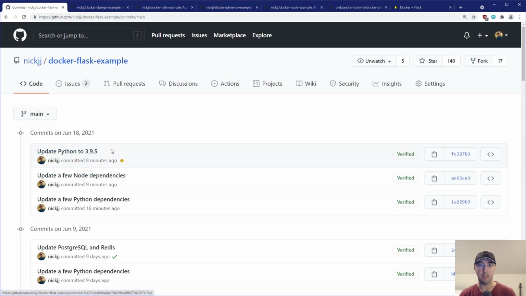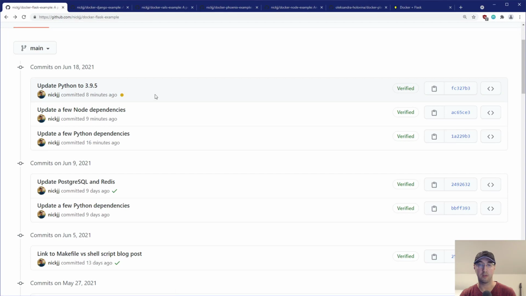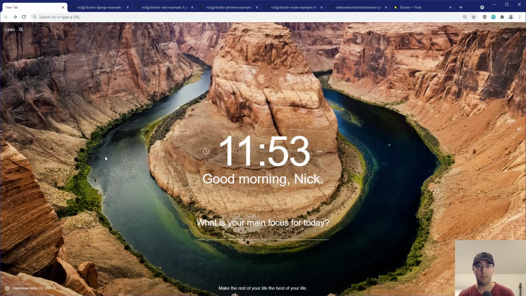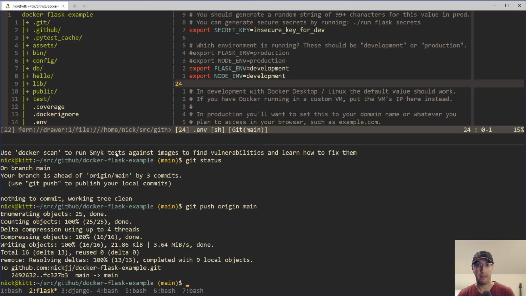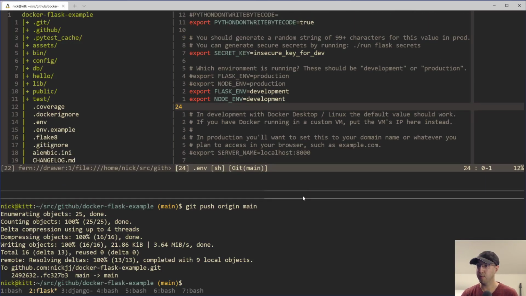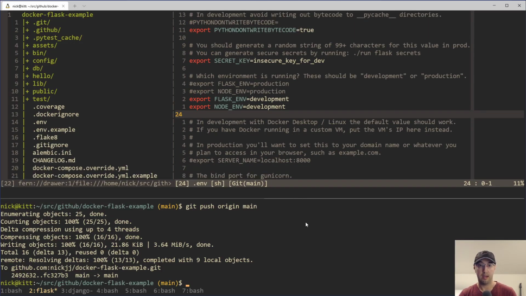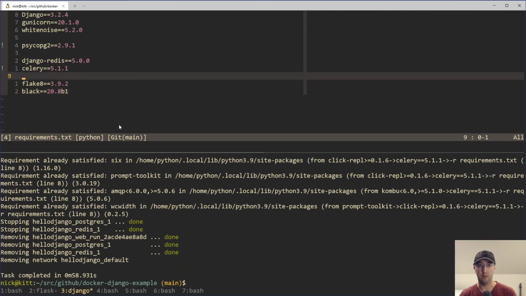Technically could probably update node too, but I'm not too concerned about keeping that on the bleeding edge because it's basically for the Webpack setup. But yeah, what am I doing? Okay, now we are done with the Flask one. We're at half an hour already. Great. Yeah, Django. So what am I doing?